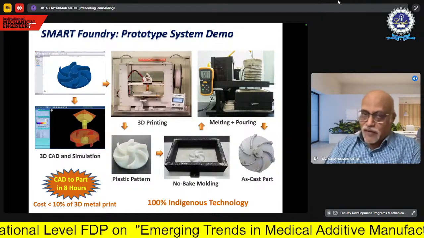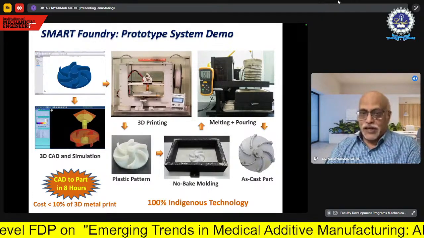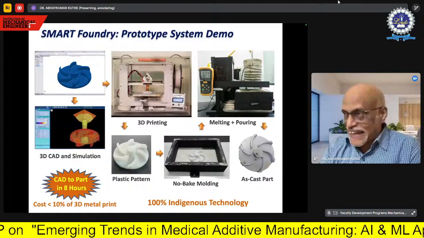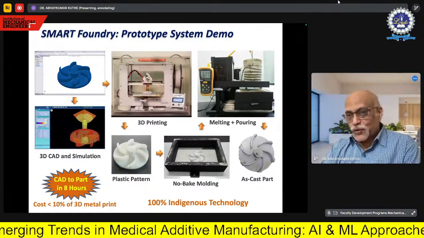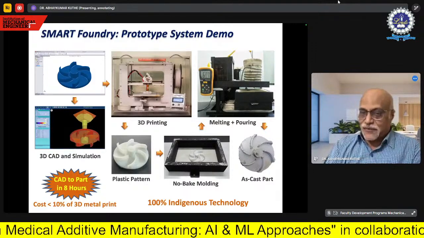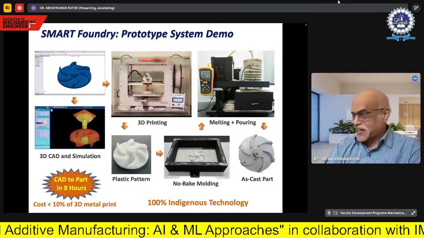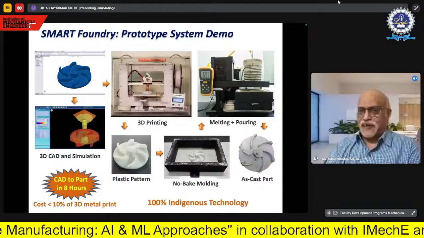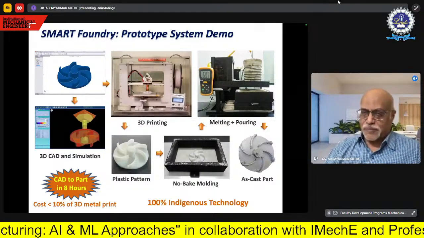But then, can you think of using the 3D printing without laser and then ultimately use our basic casting process? I think it will be quite interesting. So we say that it's 100% indigenous technology. That is what we have started developing.